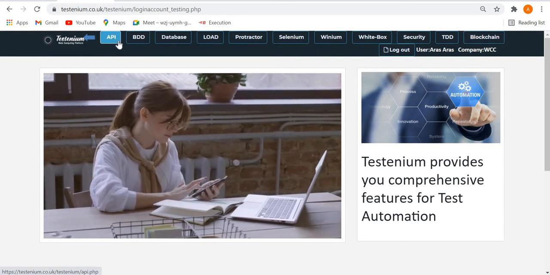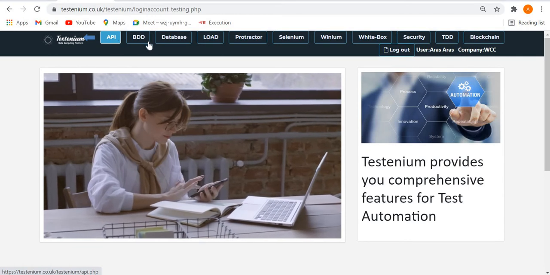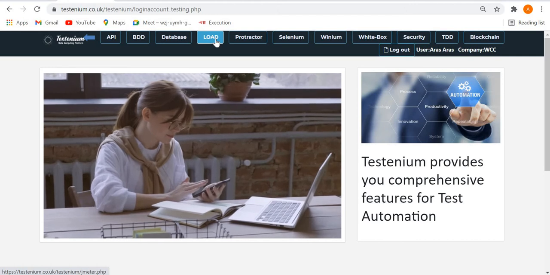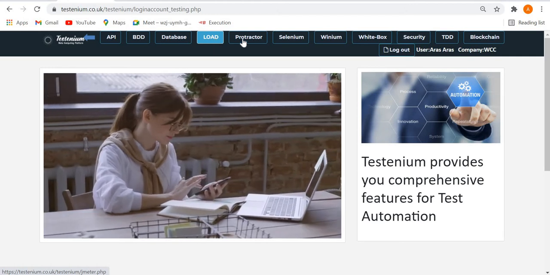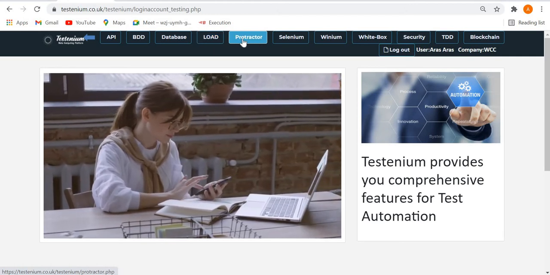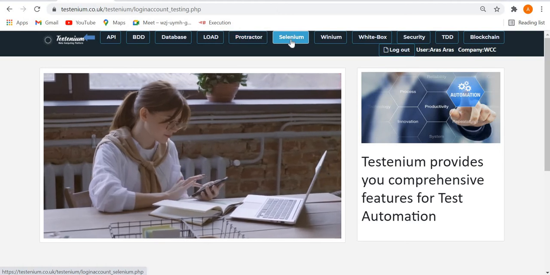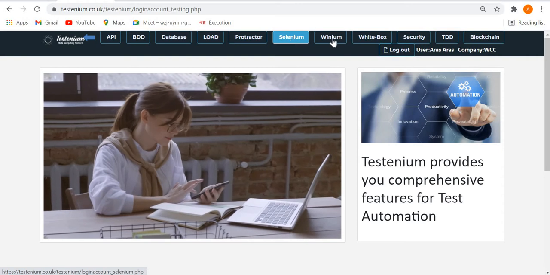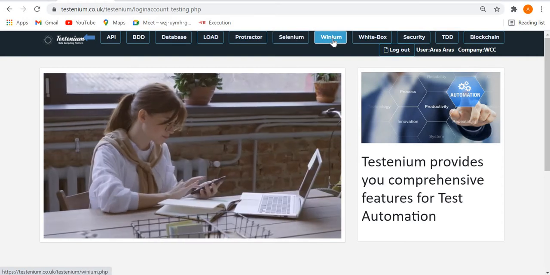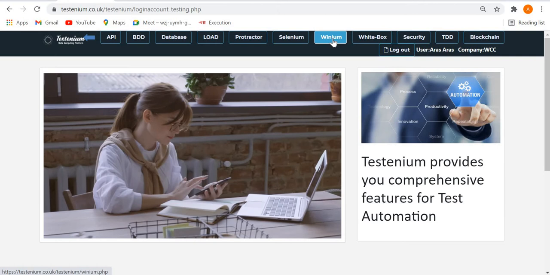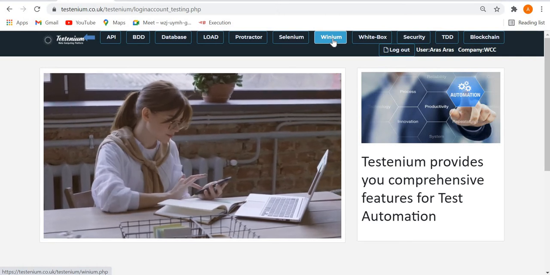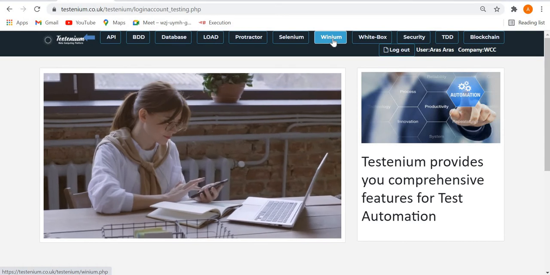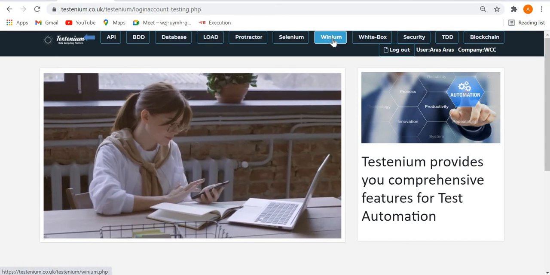If I go to testing, you can see there are a variety of test automation features available in Testenium: API testing, behavior-driven development, database testing, performance testing using load testing, Protractor for AngularJS testing, and Selenium for web application testing using Selenium WebDriver with page object model, and Winium for Windows application testing, in which you can upload any Windows exe file along with the element details. Testenium will generate the code and execute at scale on the cloud.